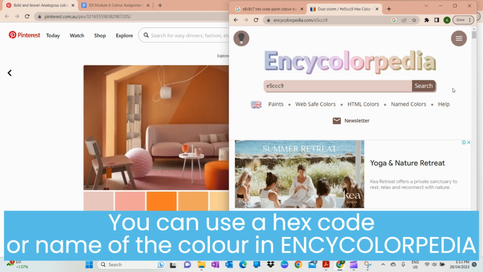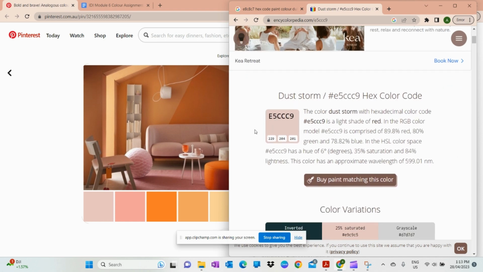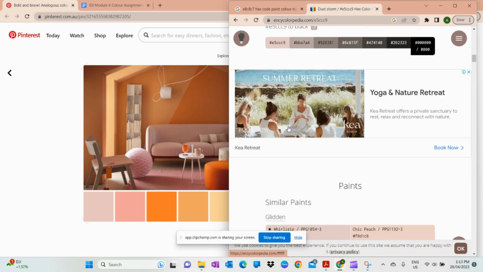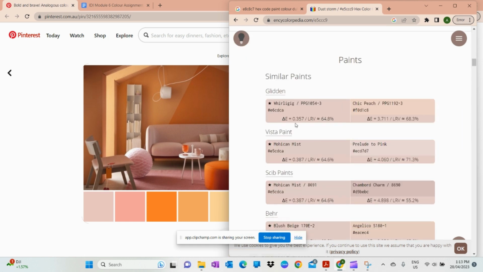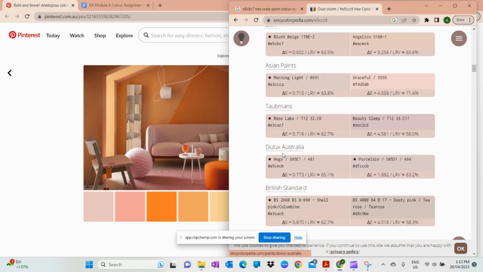Once you find the hex code for the color, take it to Encyclocolorpedia, type it in, and then click search. It will then come up with colors that are similar or very close to it. Keep scrolling down, and then you will find the paints with their brand names and their names. So I'm going to go with Dulux Australia because I'm in Australia. So it's easy for me to be like, okay, this is a Dulux Australia paint. We're going to call it Hugo, and then take this color here.